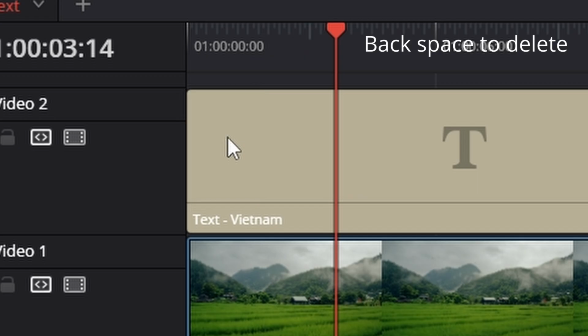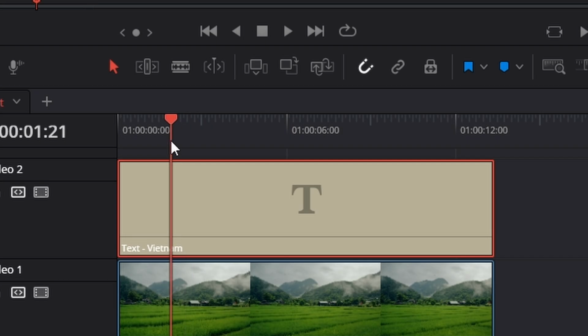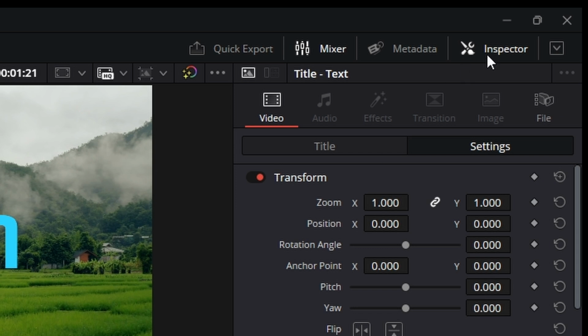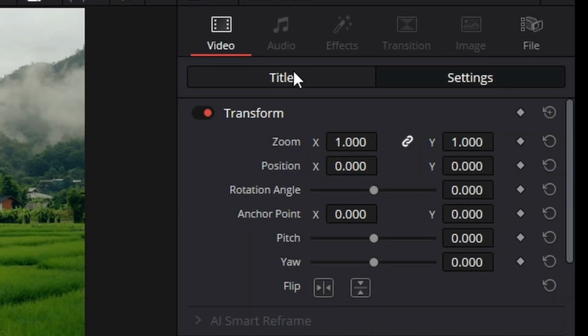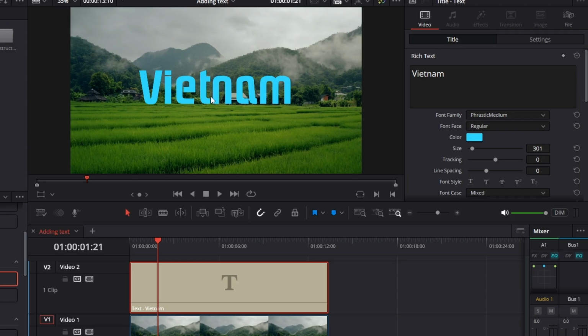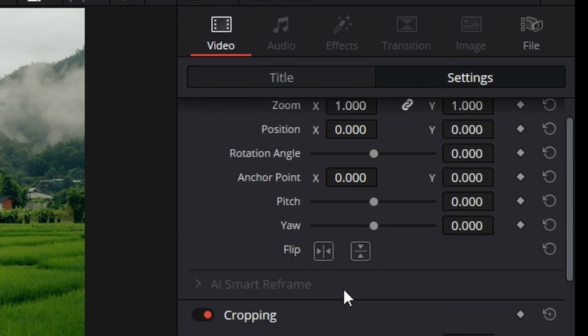So I'm going to click on it, hit backspace to delete it out. I'm going to do the same for this one. I'm going to click on it, make sure the text is highlighted red, and come up to the inspector. Remember this box up here, click on that. And when we originally created the text, we were on the title, which is all this information. We now need to be on the settings, which is this information here.